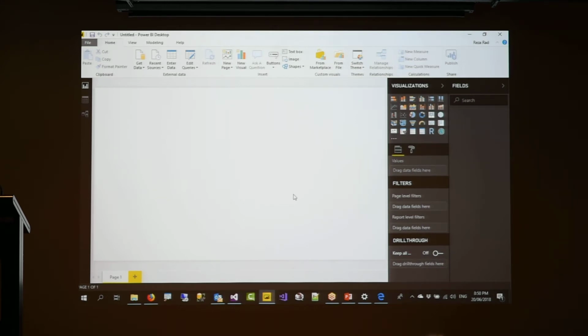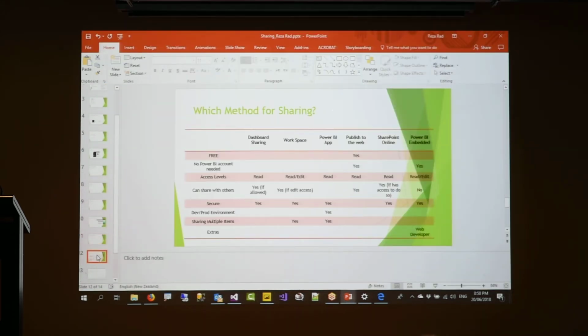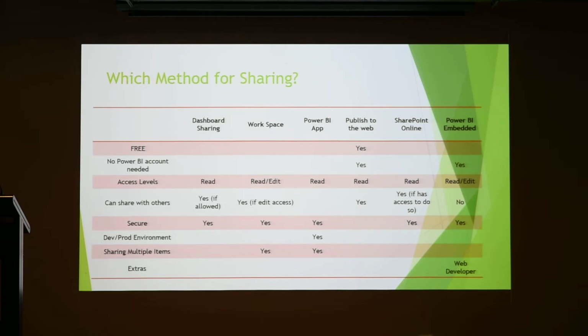Okay, right. So that was different methods of sharing, just a wrap up of these methods of sharing here. So we talked about a number of methods, dashboard and report sharing, workspaces, Power BI apps. Hang on a second, another question. Yeah, sure. One more question. What happened to content packs as a method of sharing?